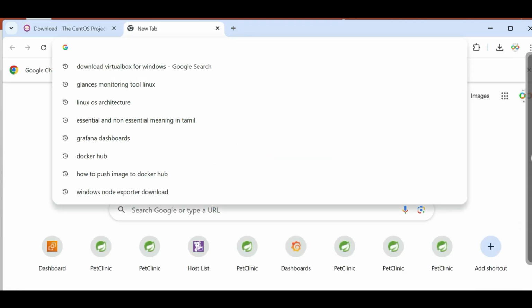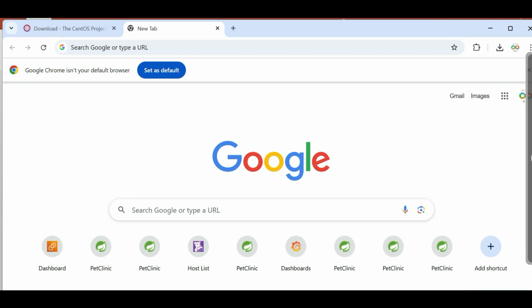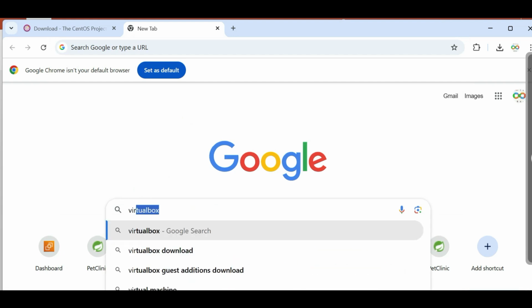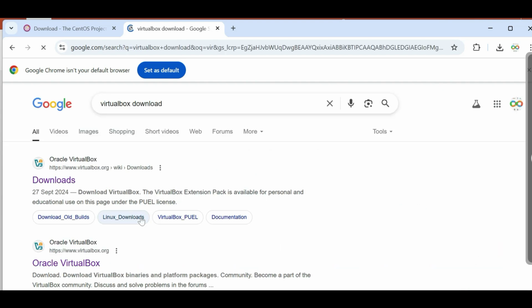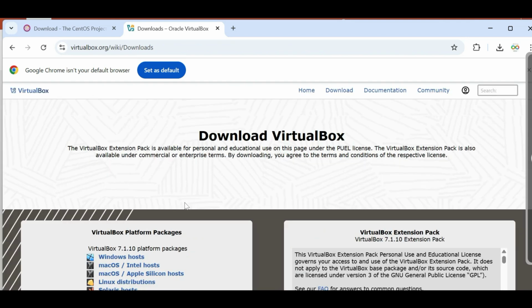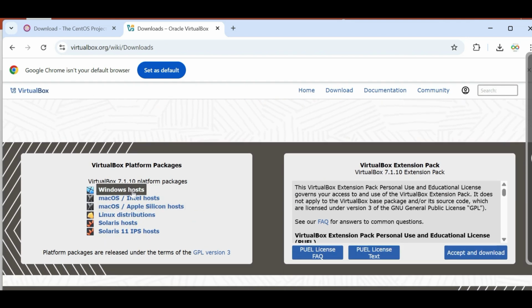Then one more thing you need: we need to install VirtualBox. If you search for VirtualBox download, you will find Oracle VirtualBox. This is free, you don't need to pay any license, so you can download it. If you come here, you have Windows host. I'm going to download for my Windows host. If you are using macOS, then download for Mac. Okay, so I download.